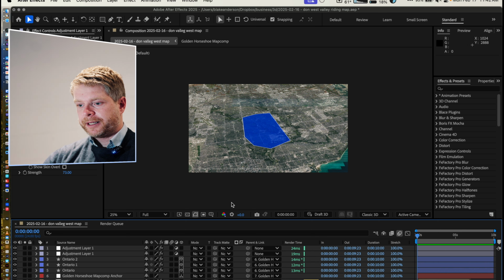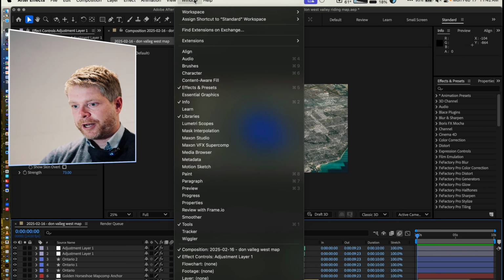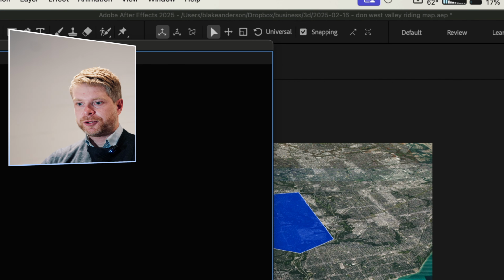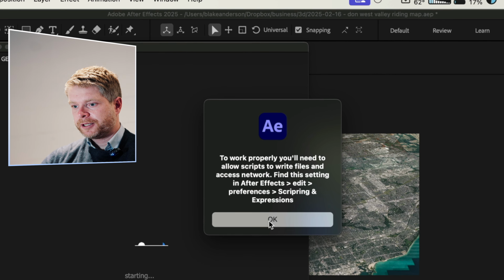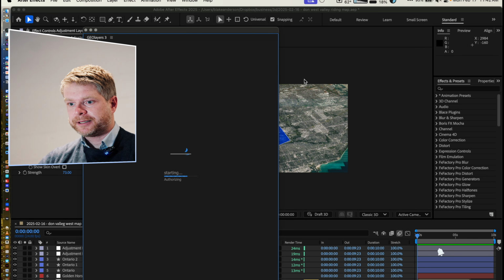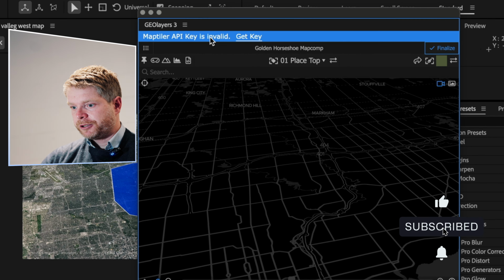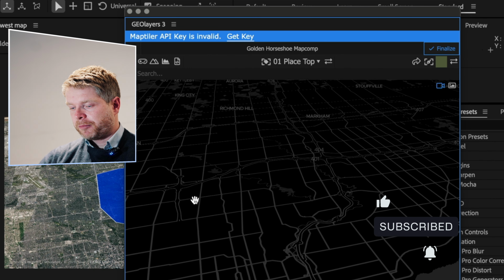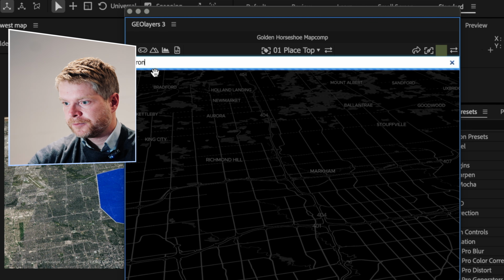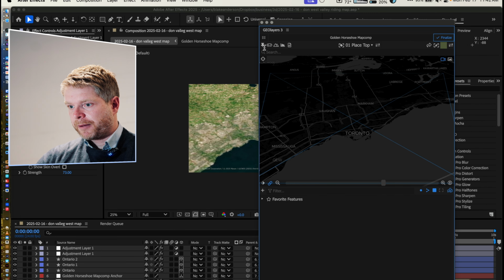So the first step is, open After Effects, open up GeoLayers. The way I do that is I typically go to the extensions here and go into GeoLayers, and I'll assume that you already have GeoLayers installed. I believe you can get a free trial, so you could test it out if you wanted to. As you see here, I'm going to open up GeoLayers, and it comes up with a blank map, right? Because I'm in Toronto, I'm just going to search Toronto. And there you go, it generates a map of Toronto.